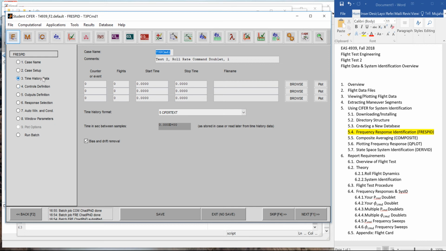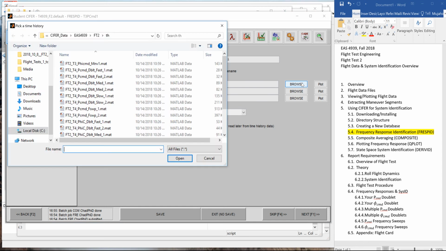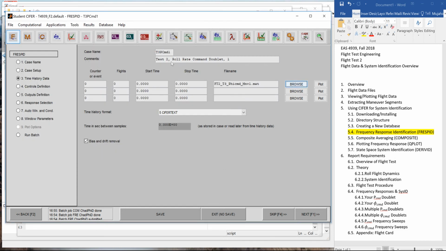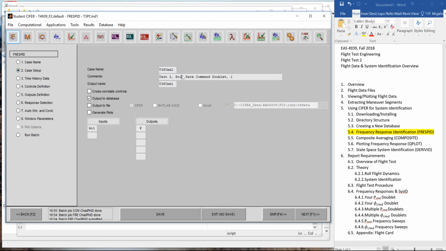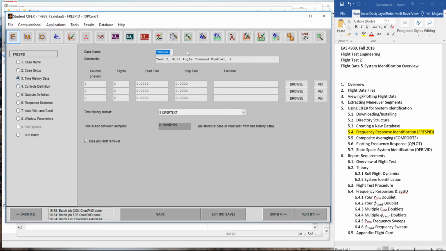This one is in the time history data. It's asking you, where do I find the time history that corresponds to this? If you browse, because you set up your directory name, it already knows to look here, and it's ft-t3 fee command. So I guess I already made a mistake. This is supposed to be fee command, not p command. But either way, if you caught it, good on you. We can change this, go back to the case setup. So this is roll angle doublet. We do that, that should change it here. Maybe just the name has to be changed. Anyways, browse there. Fee command maneuver 1.